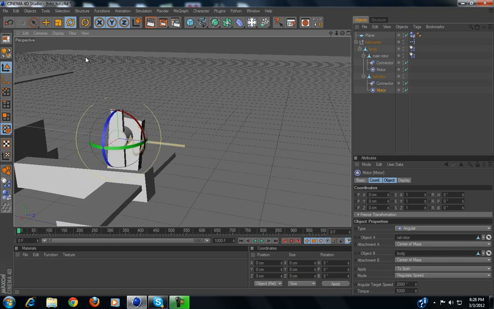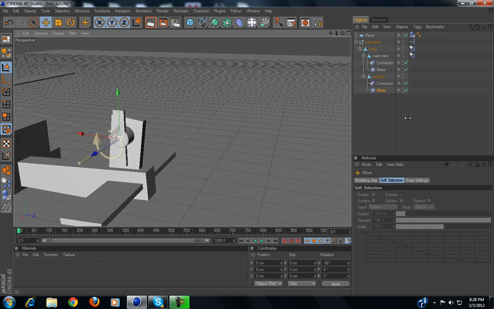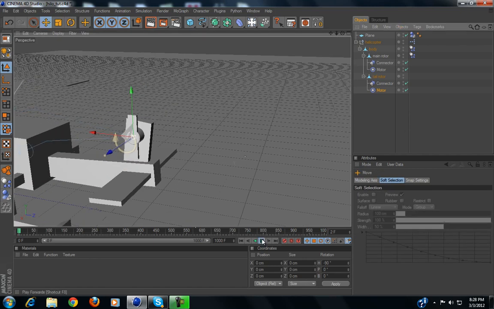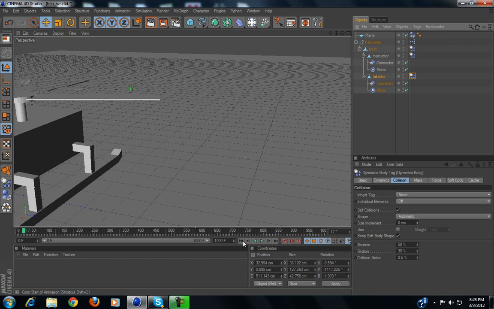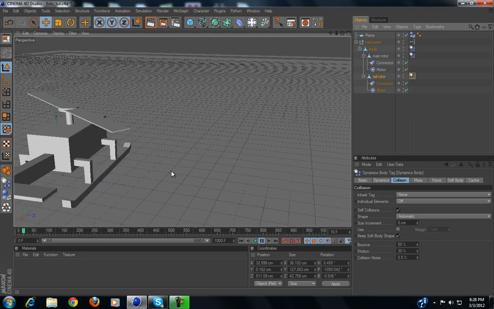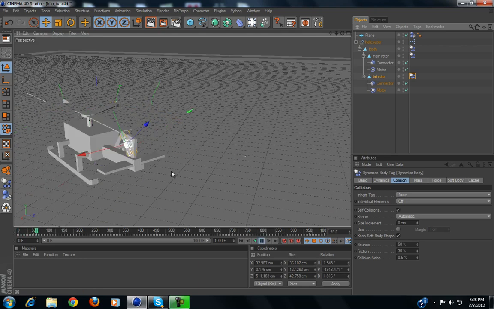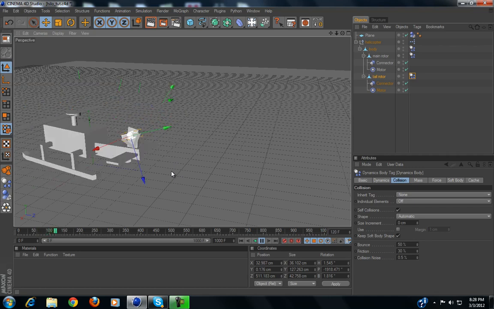If you don't know how to get it, just go in the command window and just get it. And boom. Let's see, it's not working because you need a dynamic tag. Okay, now it's working, except it's spinning the wrong direction.